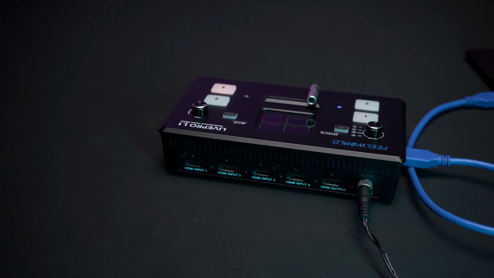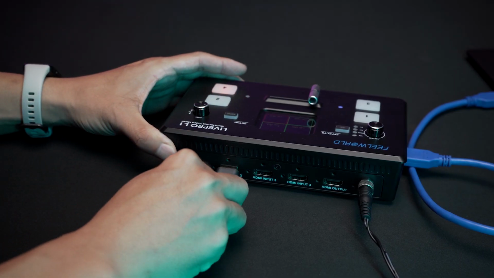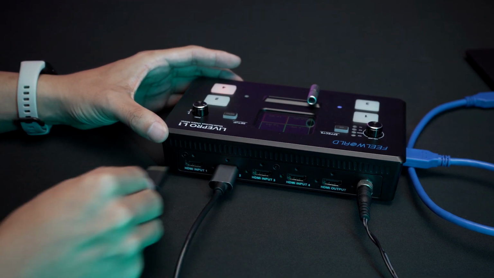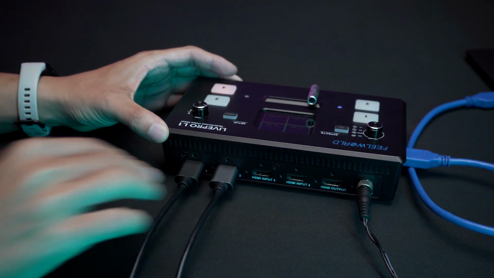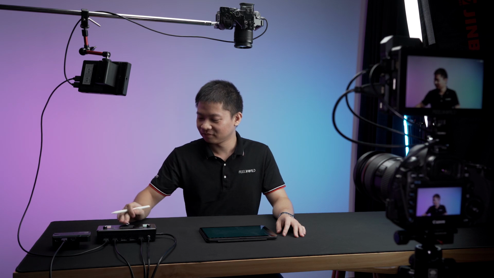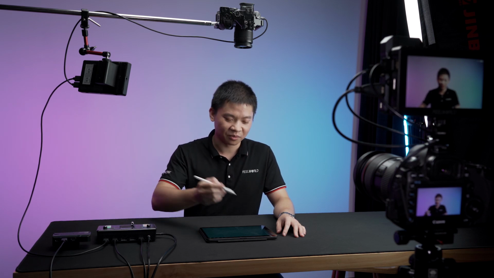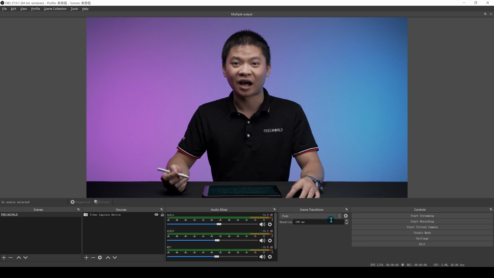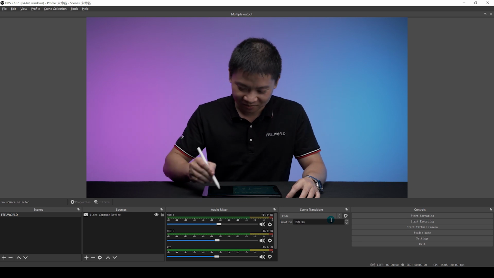Set up everything as you would for a stream. Then I use the switcher, FEELWORLD Live Pro L1 V1, to help me better switch between my two camera feeds. Connect all the cables, plug everything in, and select your camera source in OBS.